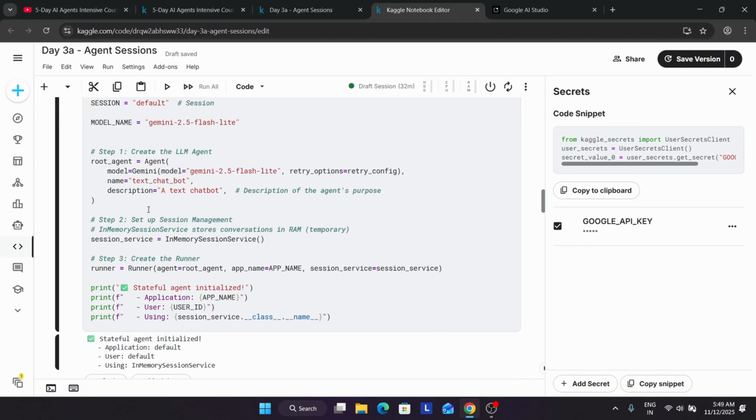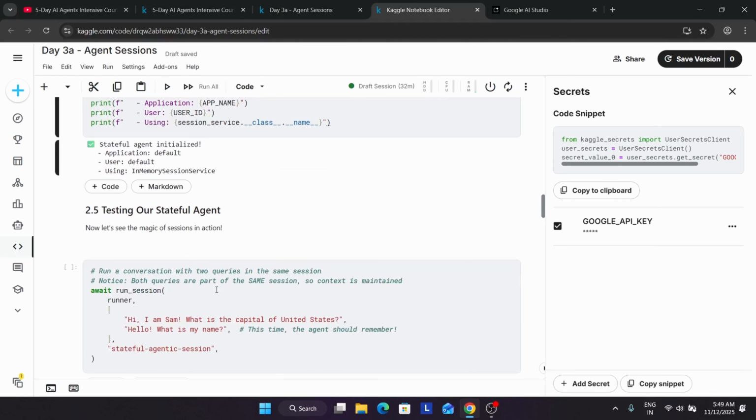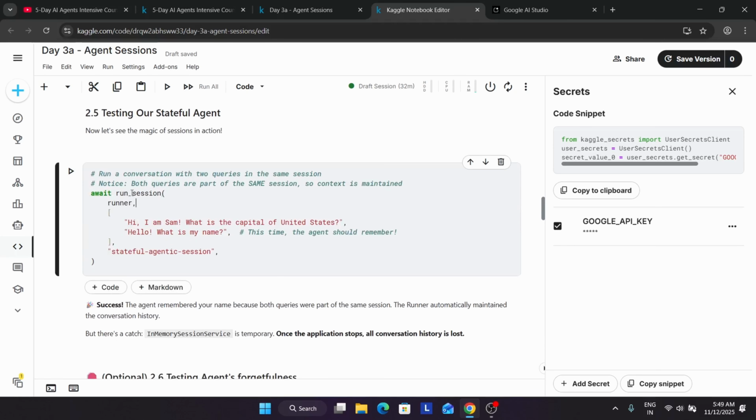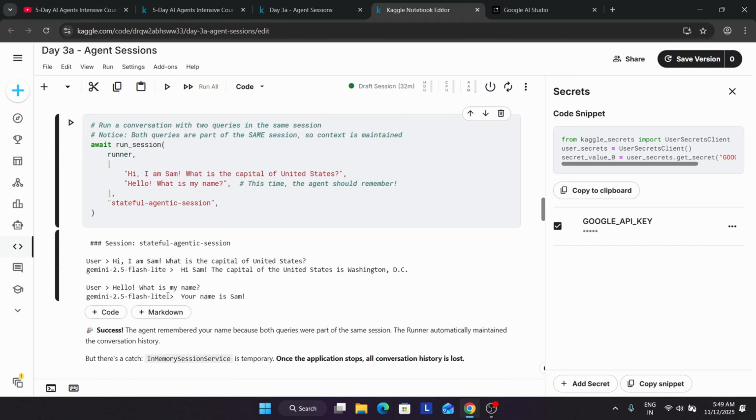Now here we will be setting up the session management. So the session service is equal to in-memory session service, and after that we are creating a runner. Once the session is initiated, you can see we have already run it. So the stateful agent is initiated, with the application name, username default, and using the in-memory service. Now we are testing the stateful agent.